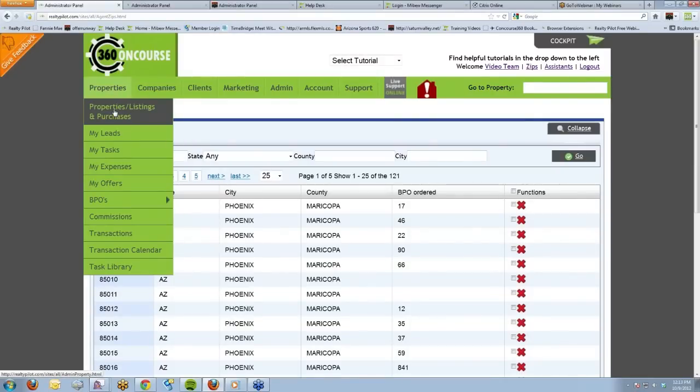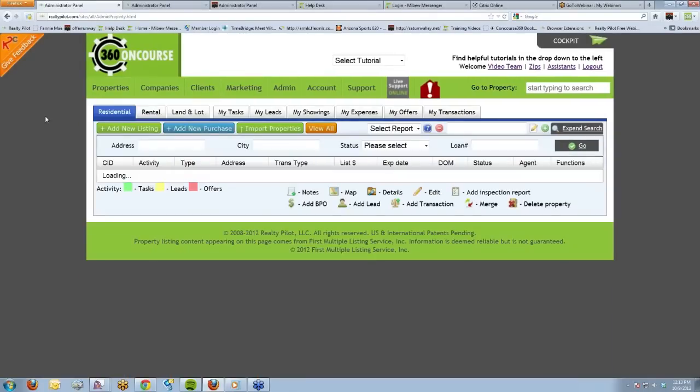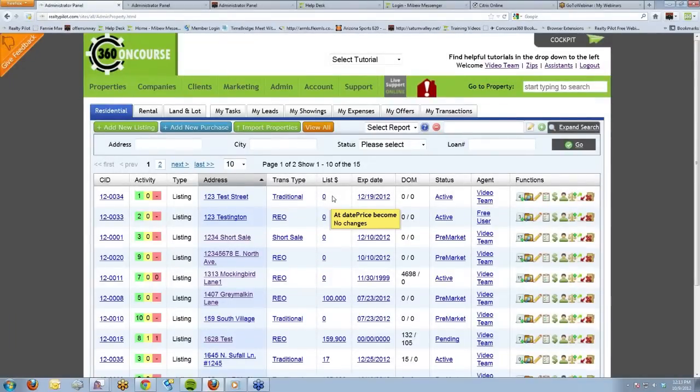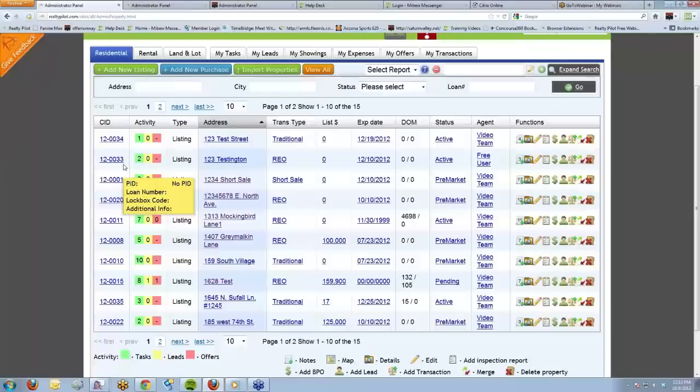So we'll start by clicking on Properties, Listings, and Purchases. And this is your main list of all of your properties on your account. So we'll go over some of the information that you see in this overview on each property file. Starting to the left, we have the CID. This stands for Concourse ID. This is your property file number. Notice if you hover over that ID, you do get a dialog box that gives you some additional information such as PID, lockbox code, and any additional info that you've entered on the property when you created it in the system.